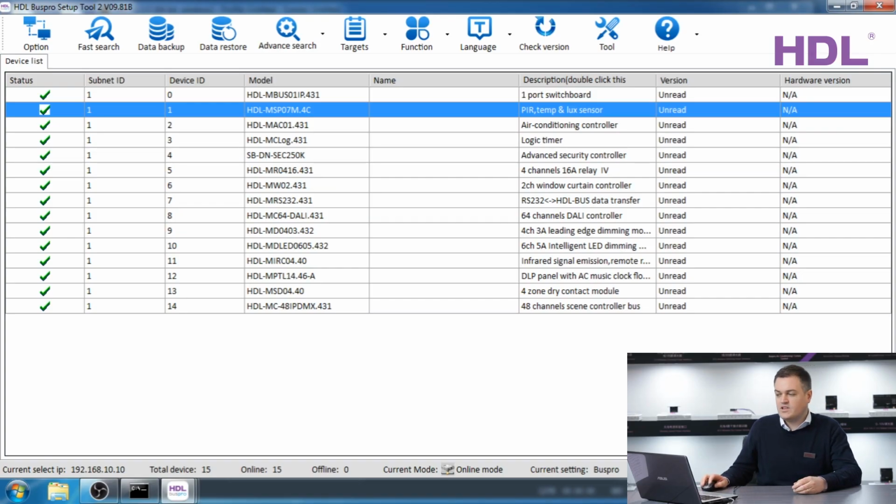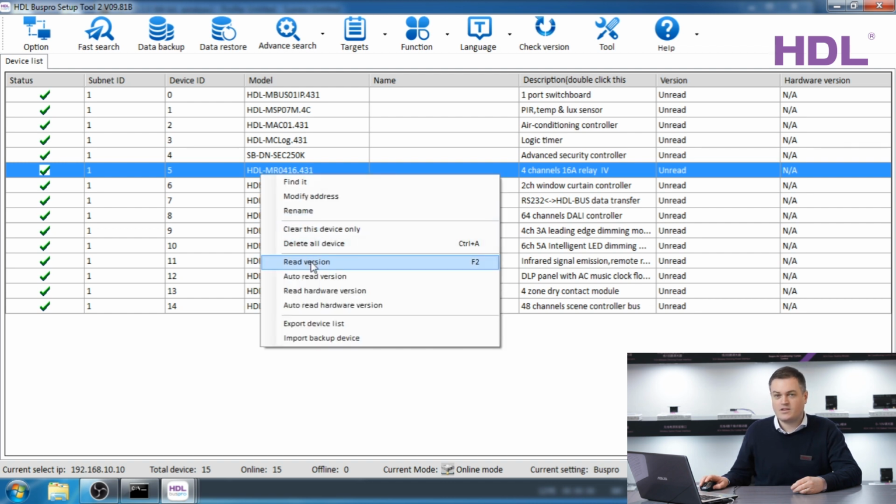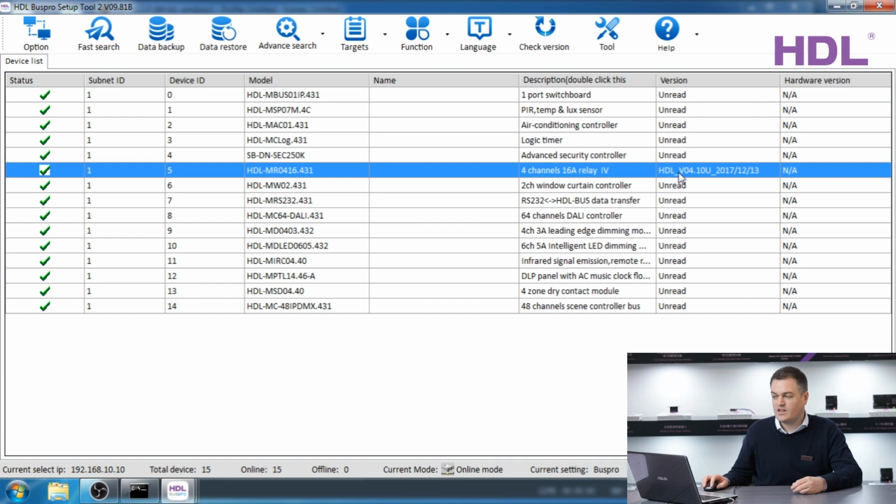Now I'm going to show you how to update the firmware in the HDL module. Please note, you should not always have to do this, however you may wish to if you've been sent a new firmware by technical support, or if there is a critical update. First of all, you can tell which version of the firmware is running on the module by right-clicking. For example, let's take this 4-channel 16-amp relay. Right-click and read version. Right now, this has version 4.10U with the date 2017, December 13.